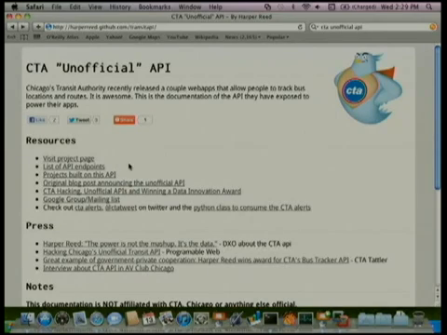Actually, as another bit of trivia, by the way, the guy who did the unofficial API for the CTA, I don't know whether it was directly after this, but he got promoted. If you know who Harper Reed is, he was the chief technology officer of the Obama re-election campaign. So yeah, a slight job promotion there.